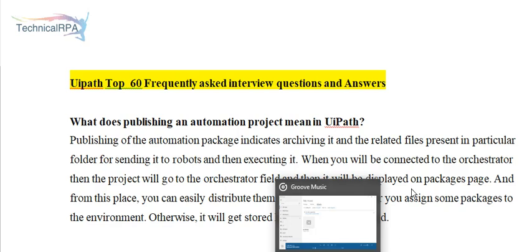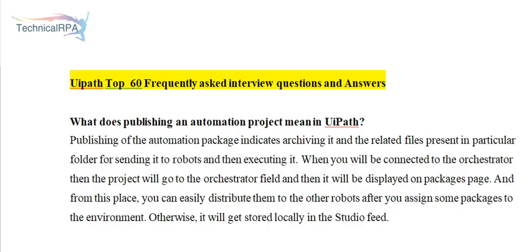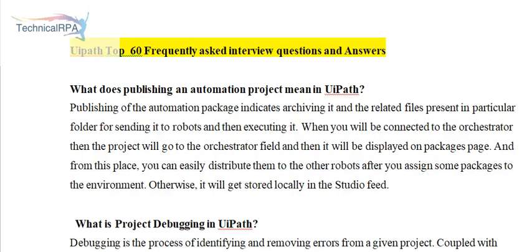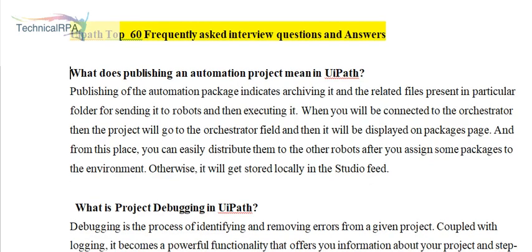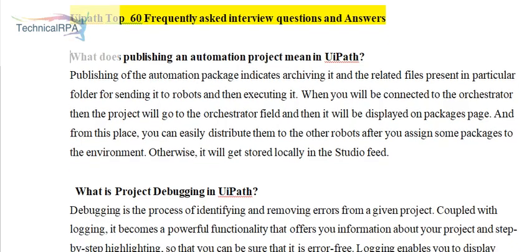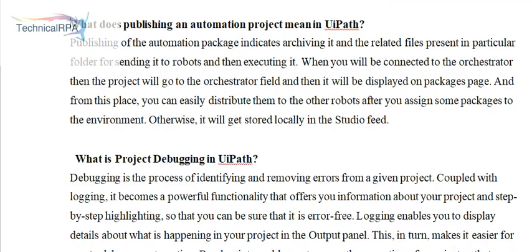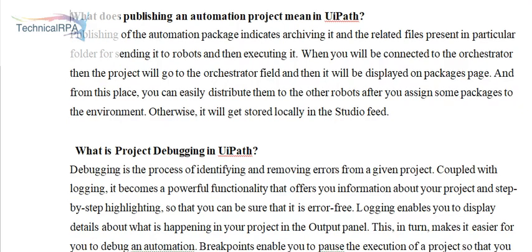What does publishing an automation project mean in UiPath? Publishing of the automation package indicates archiving it and the related files present in a particular folder for sending it to robots and then executing it. When you are connected to the orchestrator, the project will go to the orchestrator feed and be displayed on the packages page. From there, you can easily distribute them to other robots after you assign some packages to the environment. Otherwise, it will get stored locally in the Studio feed.